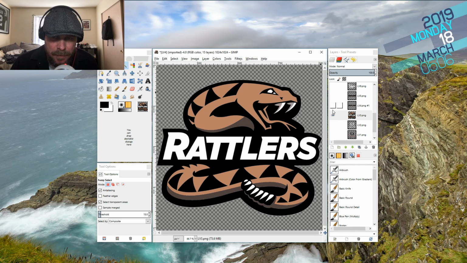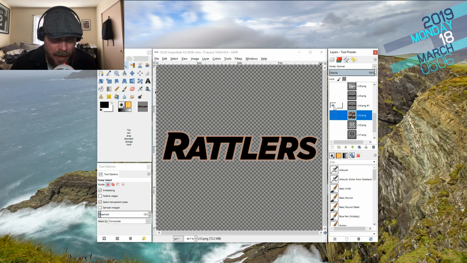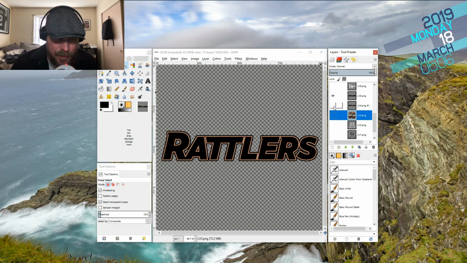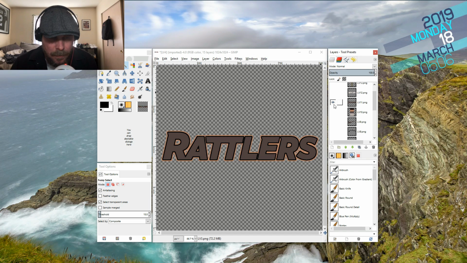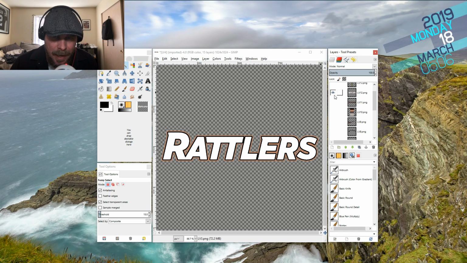So I made a few versions. I've got the black with the brown and like the darker brownish gray there. I've got this one, which is black, brown, and black. You know, these are all going to be for the home jerseys, so I try to make them maybe pop a little: brown, black, and light brown, and a white version for maybe an alternate or something like that.